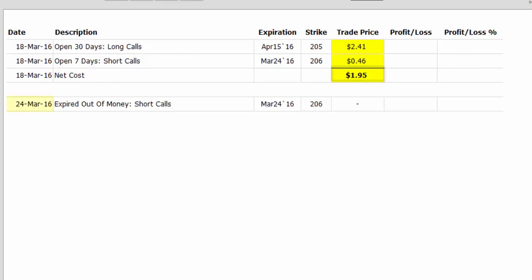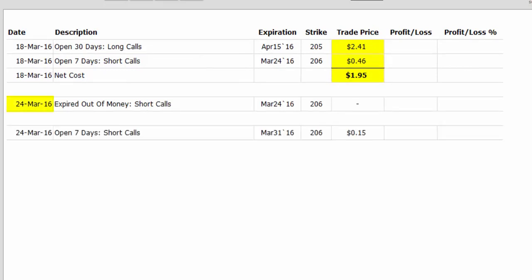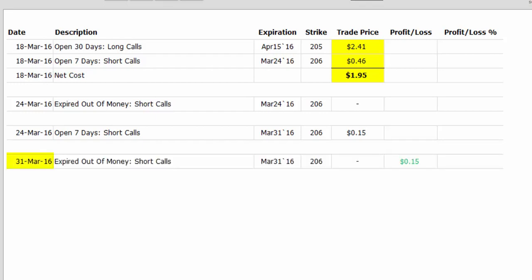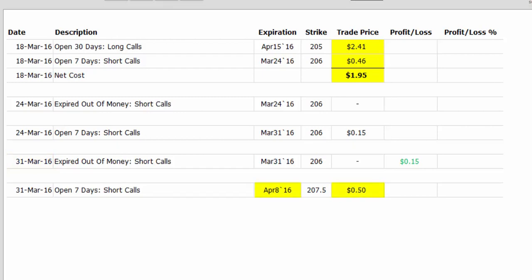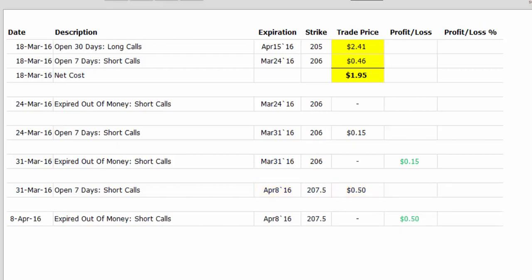On March 24th, our weekly calls expired worthless. Then we went ahead and opened another short weekly call, expiring on March 31st, and we sold it at 15 cents. When March 31st came around, those calls were also out of the money, and we collected all 15 cents. Then we went ahead and sold another weekly call, expiring on April 8th at 50 cents. When April 8th came along, those calls were also out of the money, so we collected another 50 cents.